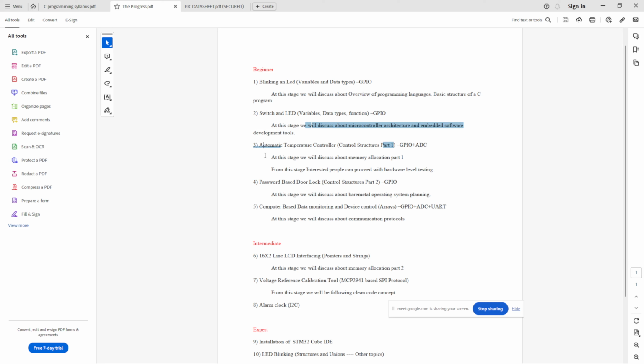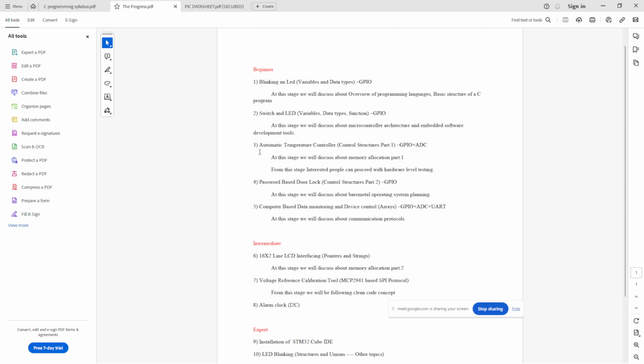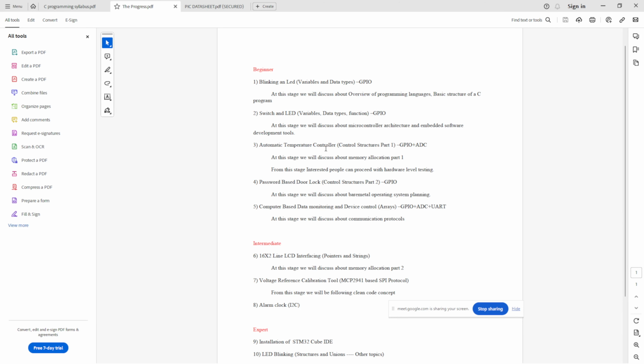We will make one temperature controller. For that, we need to learn the control structure. Control structure means conditional statements, if and else, logical operators, switch case statements, loops, break and continue statements. These all things are required for completing this particular project called automatic temperature controller. So if you learn conditional statements and some loops, you can do this project.